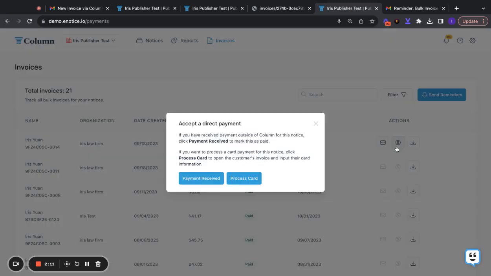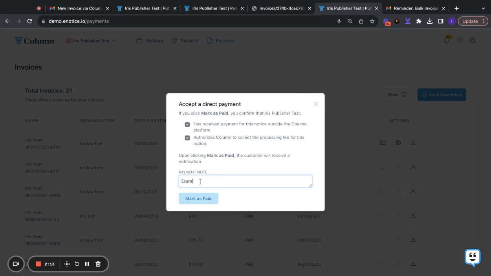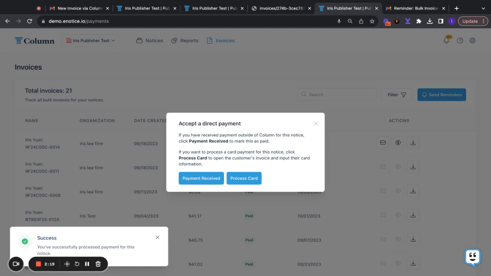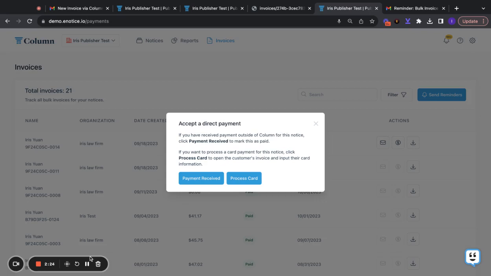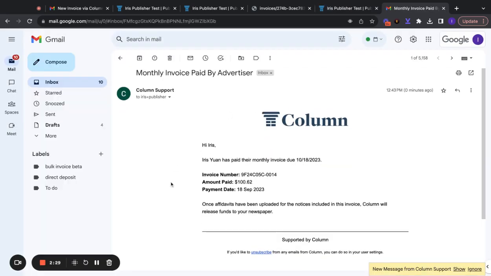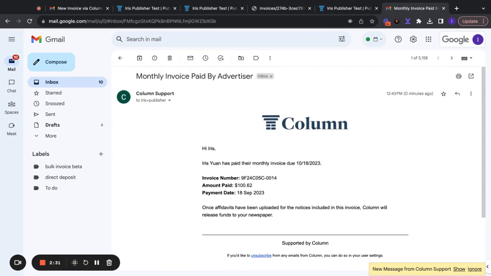Rest assured that once a bulk invoice is paid, both you and the customer will receive a final payment confirmation email saying that this bulk invoice payment has been confirmed. Here's an example of the monthly invoice paid by advertiser confirmation email.